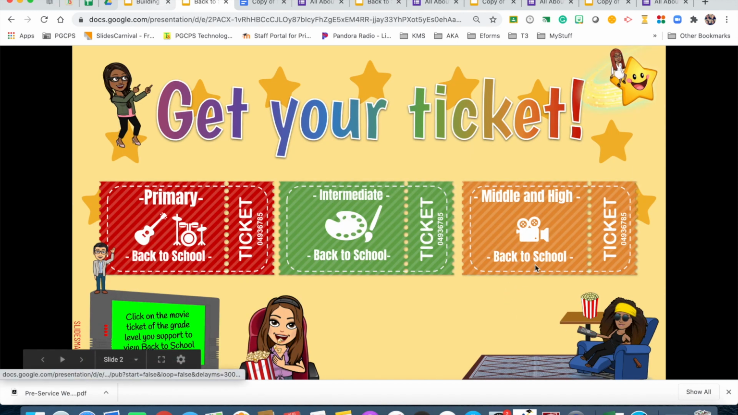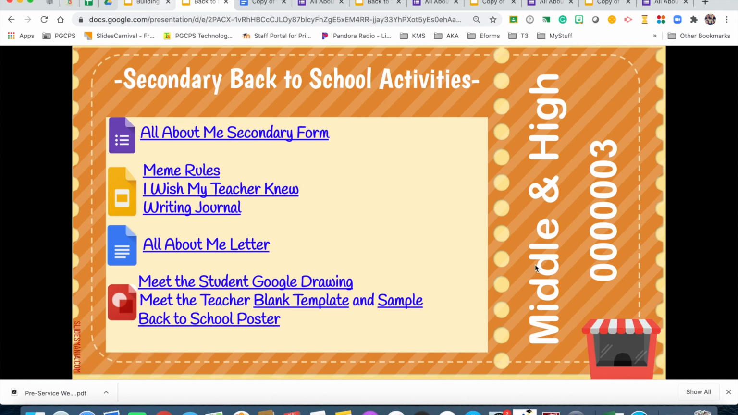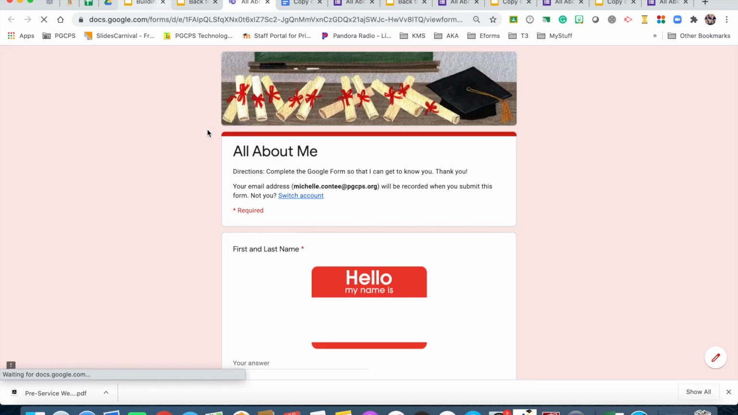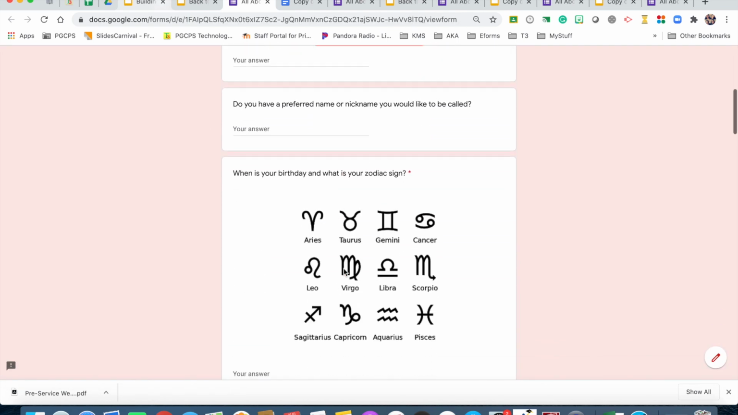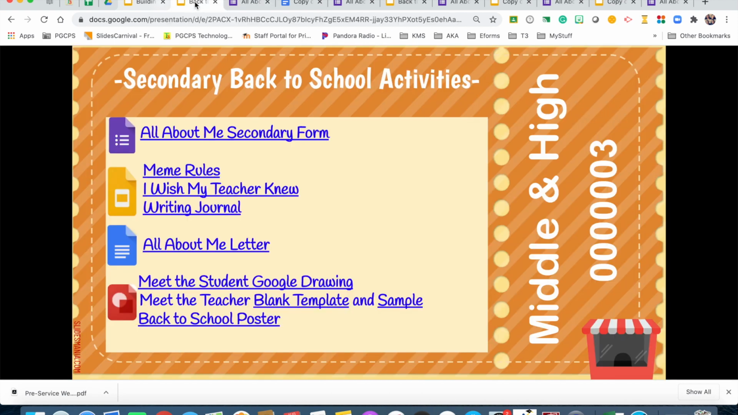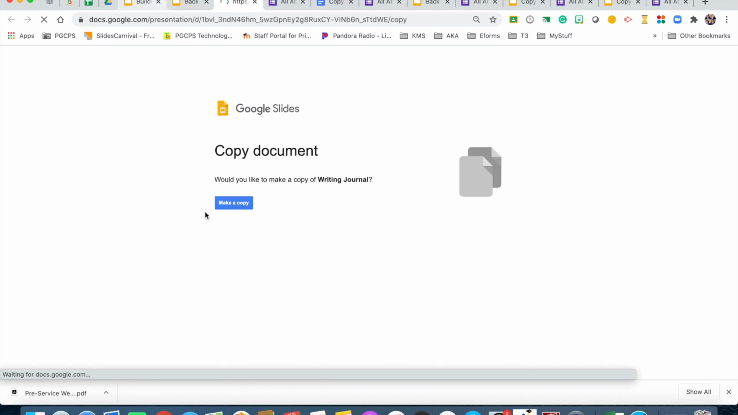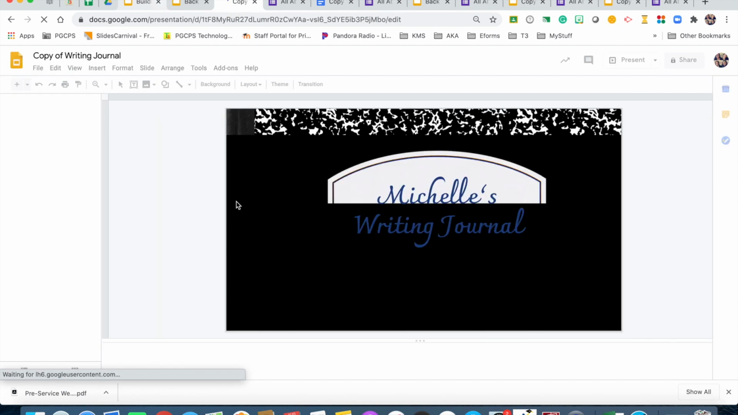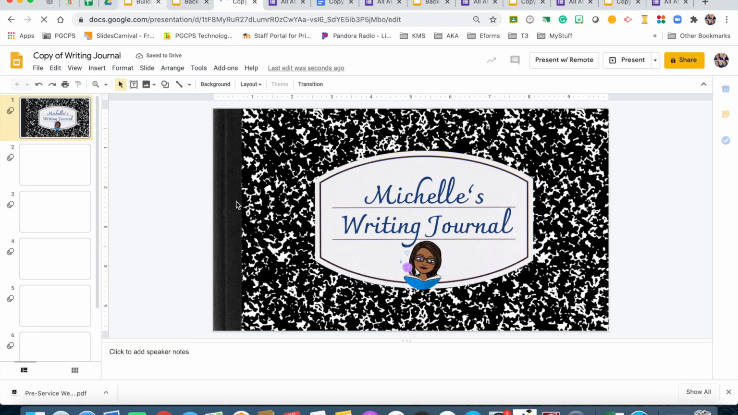And let's look at some activities for our middle and high school students. Again, we have an All About Me form, and this is much geared toward our older students. They can share information. We also have an All About Me letter. In addition to that, we have a writing journal. Again, you're prompted to make a copy, and it saves a copy to your drive.